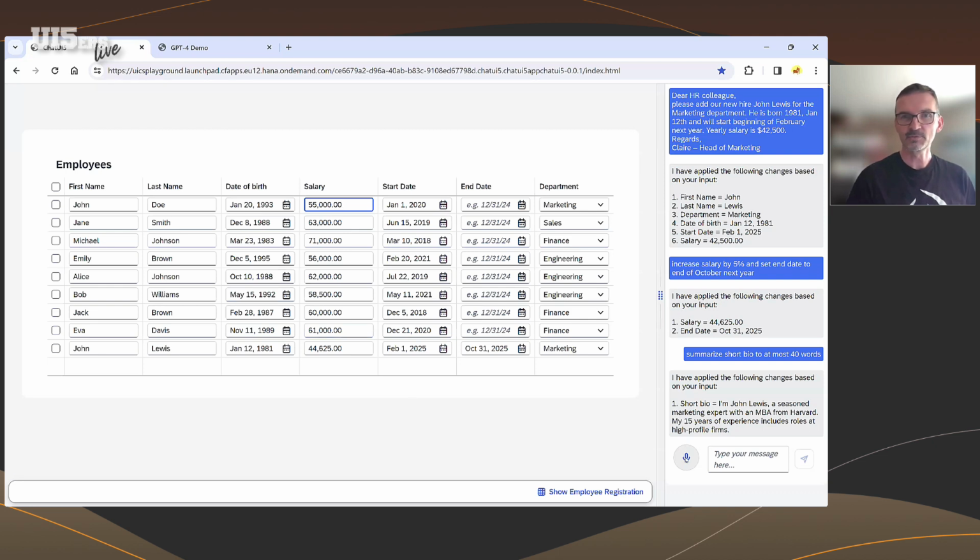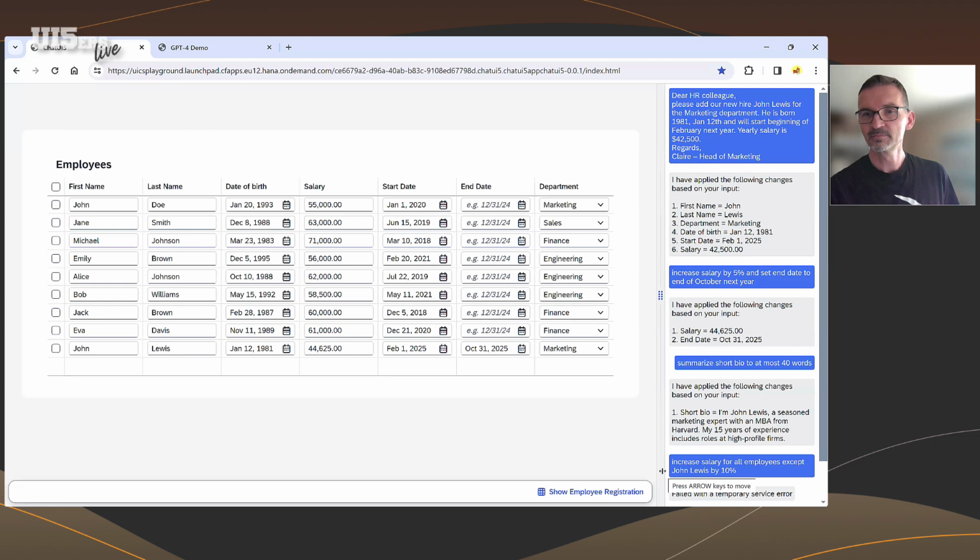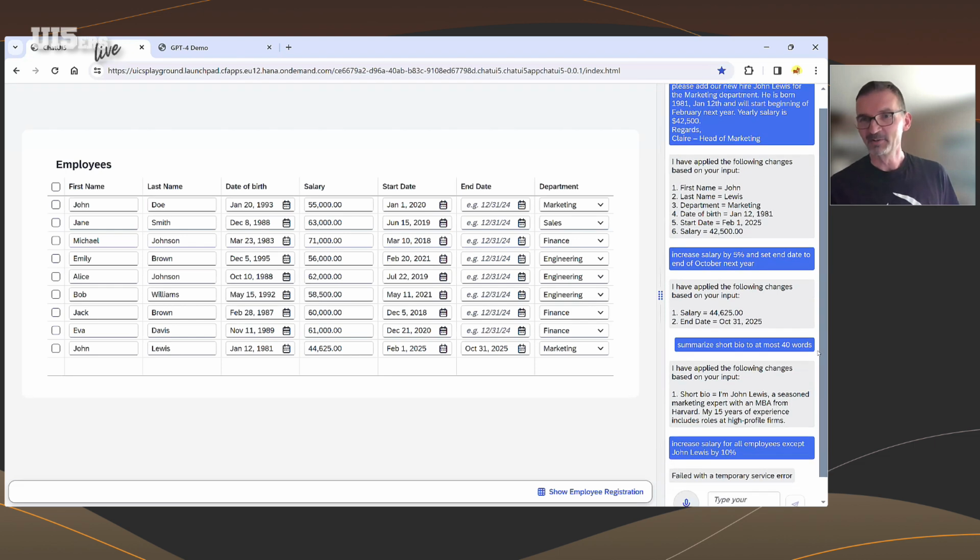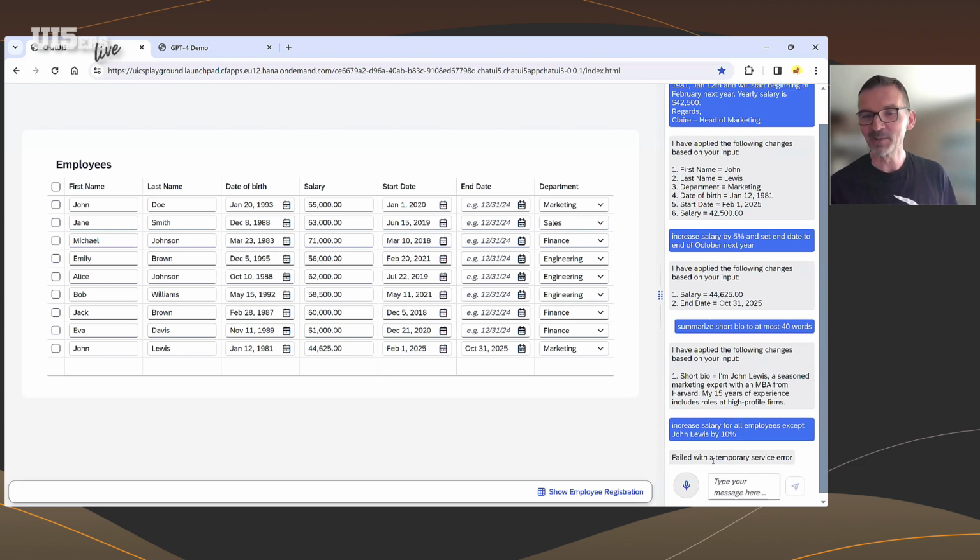I will again try to do this via speech input. Increase salary for all employees except John Lewis by 10%. Oh, yeah, okay. This is now what happens sometimes when our quota is exceeded, so I can try it again.